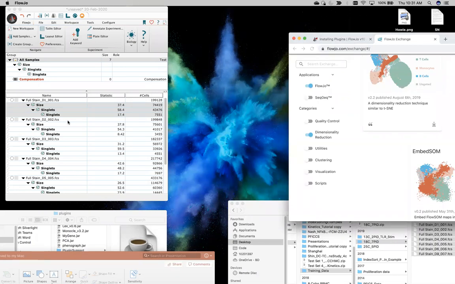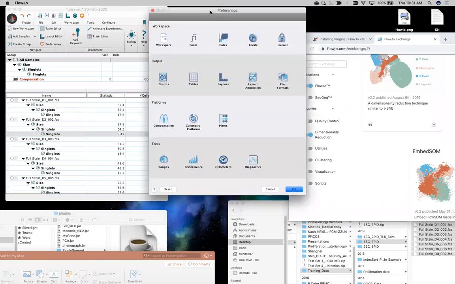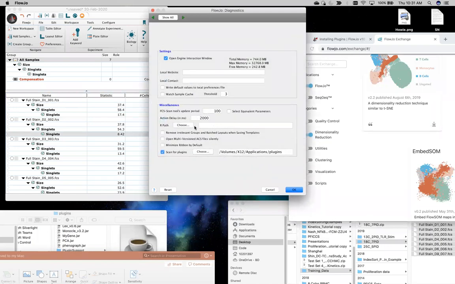Okay, now you can see I've already got some analysis set up here. I want to just double check that my plugins are set nicely in the preferences. So in preferences, check your diagnostics section, and you want to make sure that you have an R path set there. If you have no R path set, you're not going to be able to use R-based plugins. So let me make sure that I set my R path here.